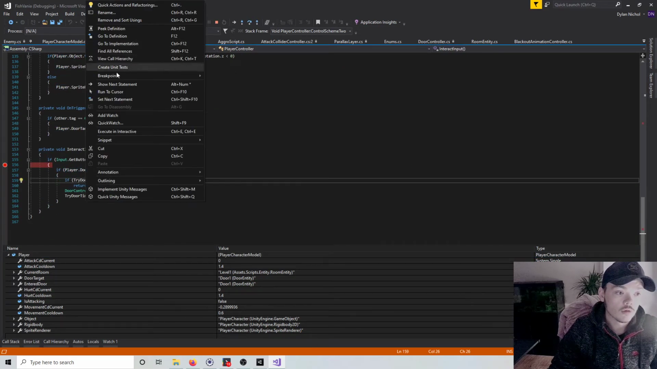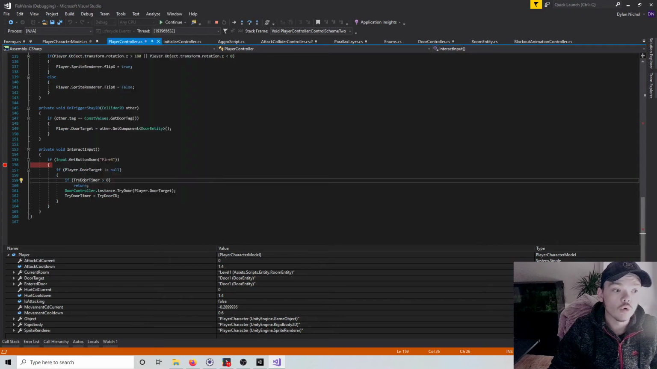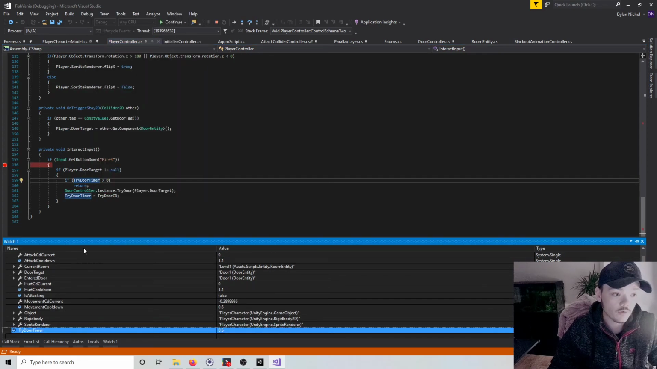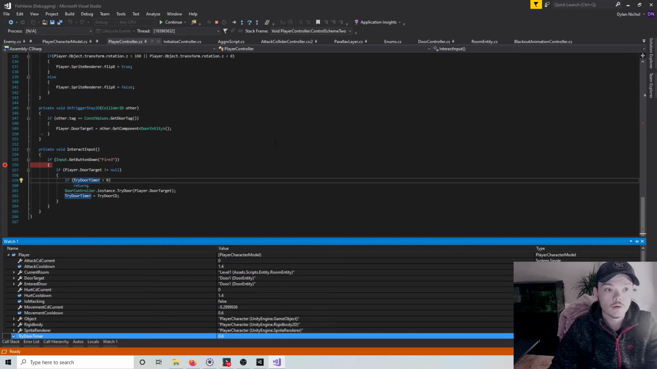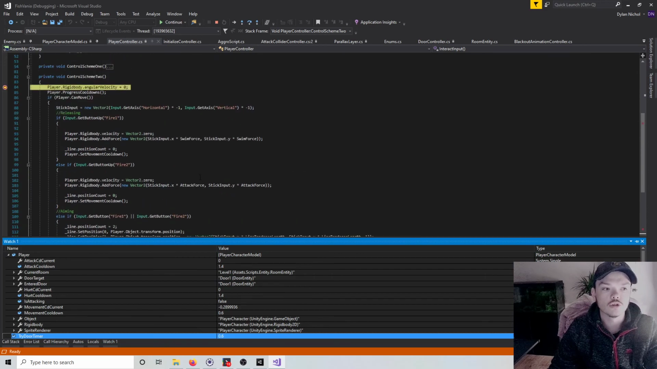it could be things like this door timer, like I was talking about earlier. That's just a float declared at the top of my script. And then we can just track the value that's in there. So it just gives you a bit more insight into what's actually going on in your code, and it'll help you break down any issues you're having a wee bit easier.